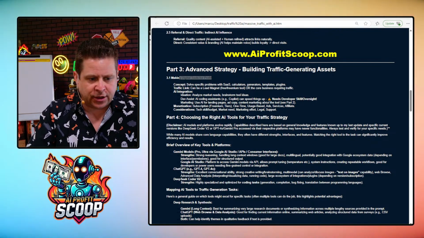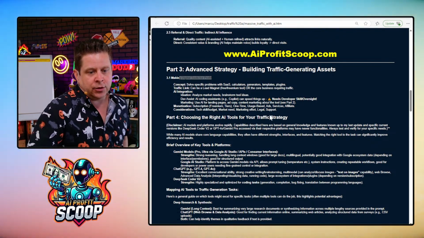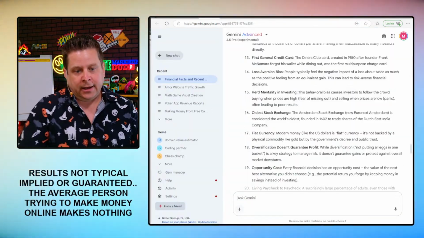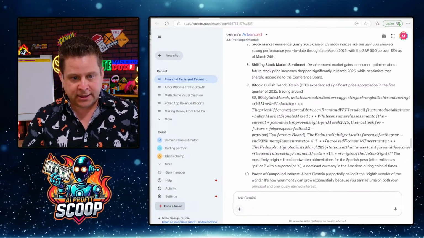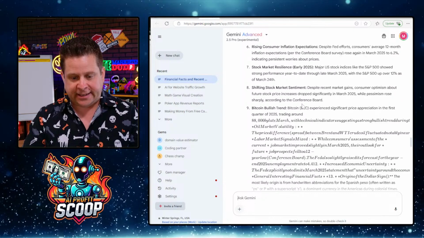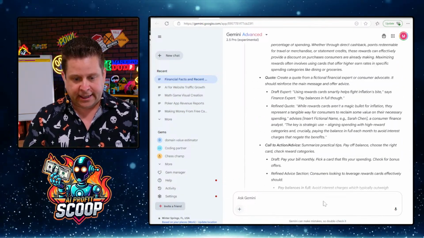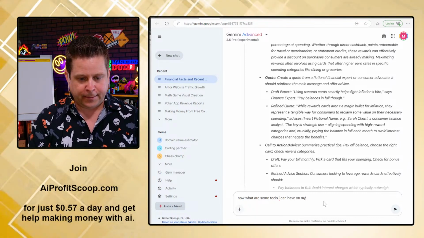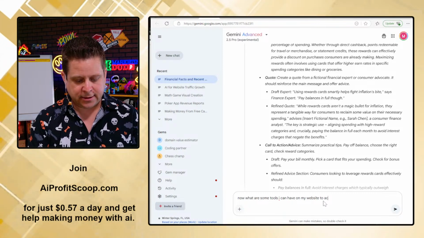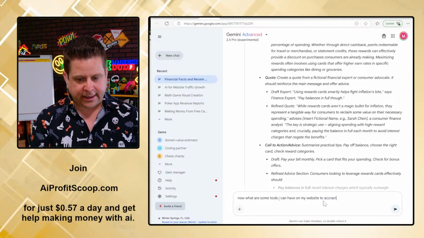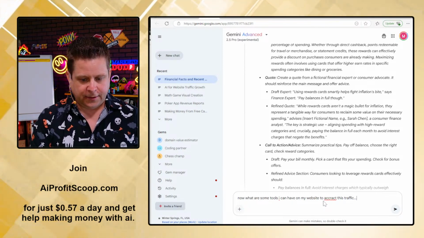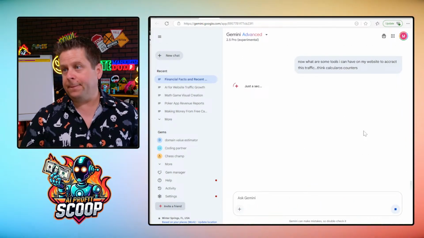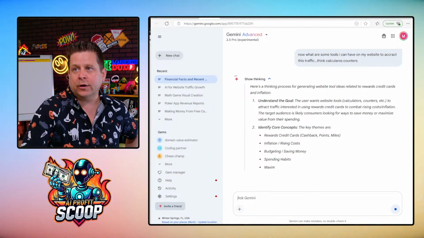Coding assistance, landing pages, all these other things that you can use it for is really cool. Choosing the right AI tools for your traffic, ask AI, right? Go through, say, so here's one on all of these interesting facts about investing. I could go through and I can say, now, what are some tools I can have on my website to attract this traffic? Think calculators, counters, stuff like that, okay? And it'll go in and it'll do the work for me.